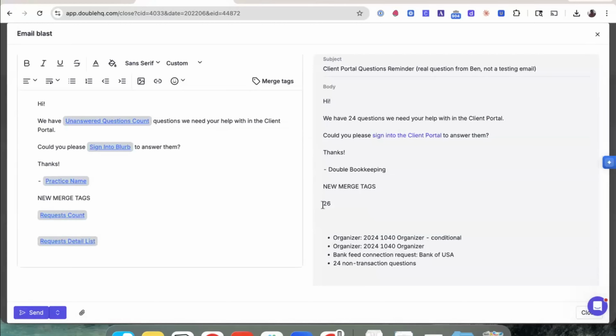Okay, so what these new merge tags do. First, the new merge tag for count includes the count of signatures, organizers, bank connection requests, all of the new things that you can put in the portal that are not just transaction questions and non-transaction questions. And then the second thing is the request details list shows the detailed list of all of the things that you are still waiting on from your client. So this can be really helpful, especially during tax time. If you want your clients to see, here are the things that we're still waiting on you for.